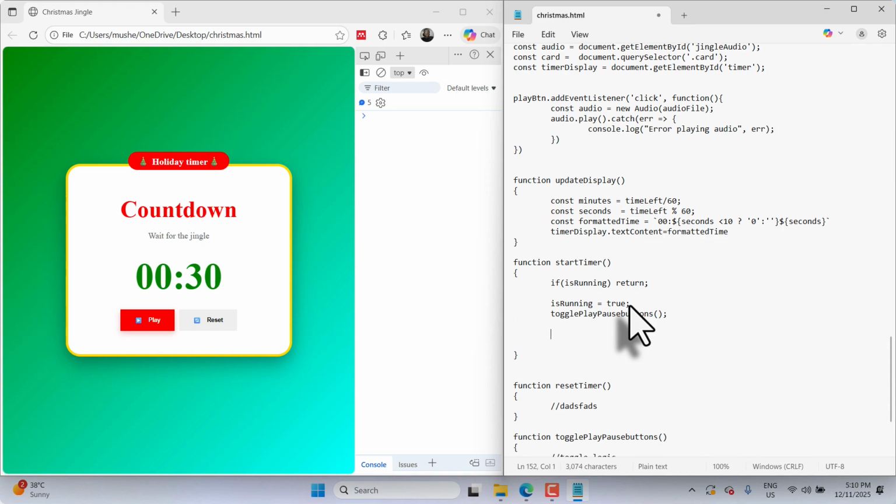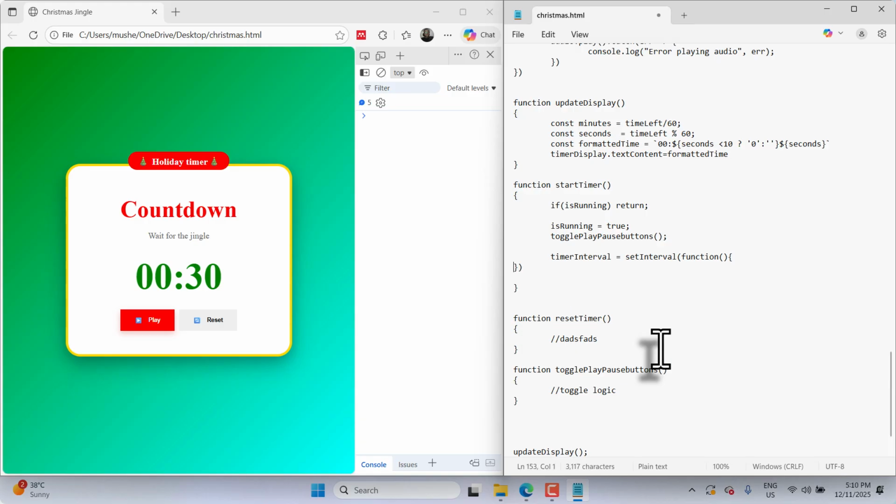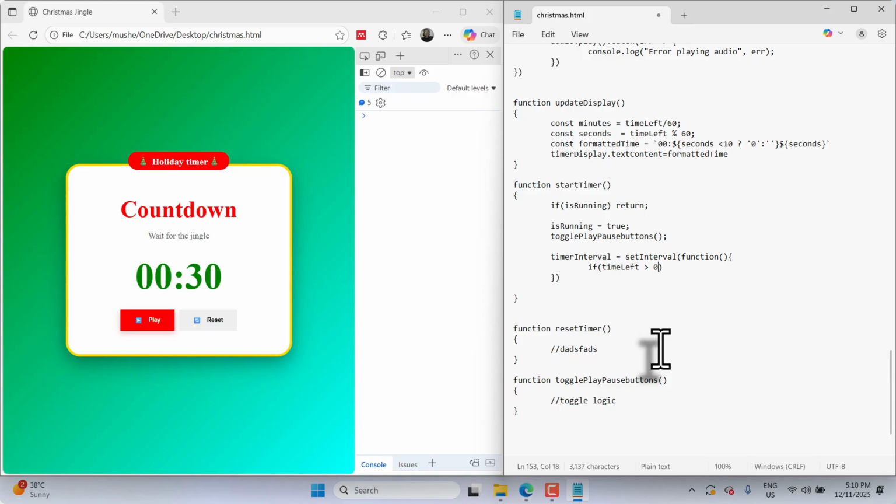And then we'll now have our time interval. In our time interval, we'll put it into a variable. We'll just call it timerInterval. We'll use the same setInterval method again. This time around, I'm not going to use the arrow function. I'm going to use a regular function here. We'll just say, okay, if the time left, we need to check if the time left is greater than 0.